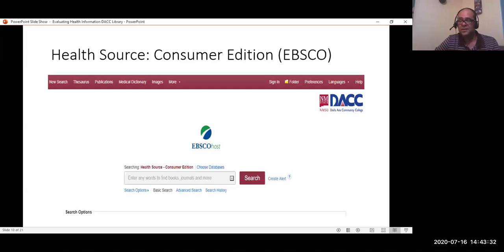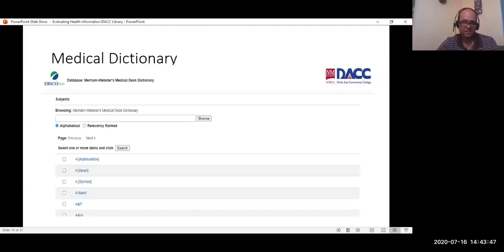There's a medical dictionary, which has an audio functionality on HTML full text articles. So many features in these databases, and I'm briefly just introducing them. A couple of things that I wanted to elaborate on in this one, though, is the medical dictionary.